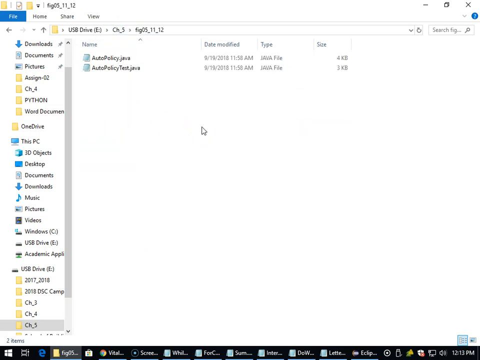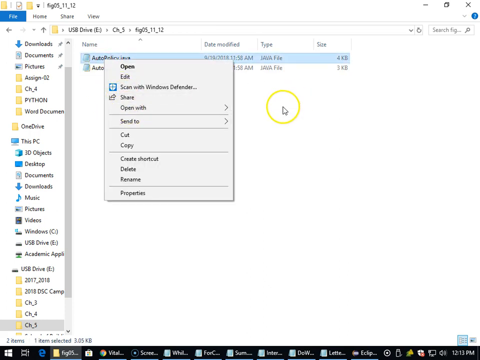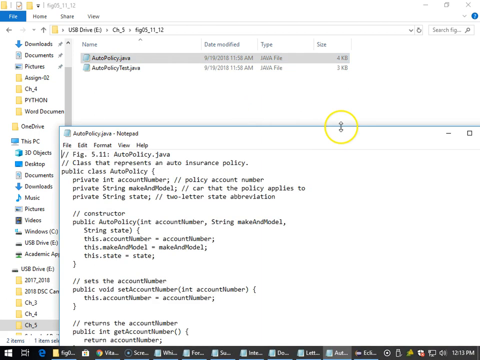this one, which is also an implementation towards your class and object. So let's take a look at this one. This one is an auto policy, and we're going to open it with Notepad.